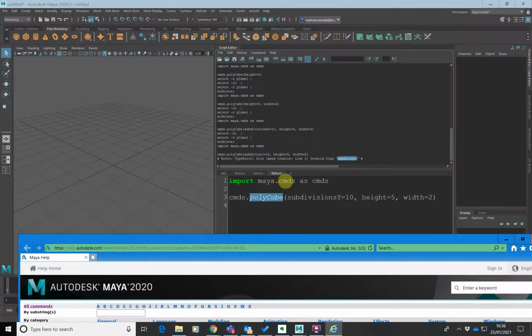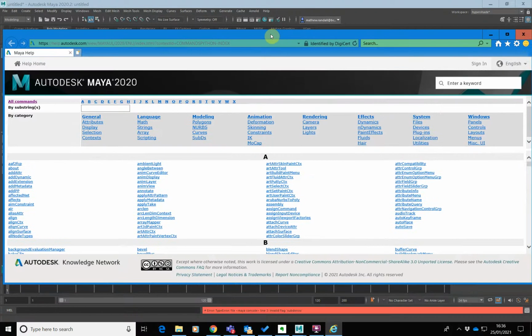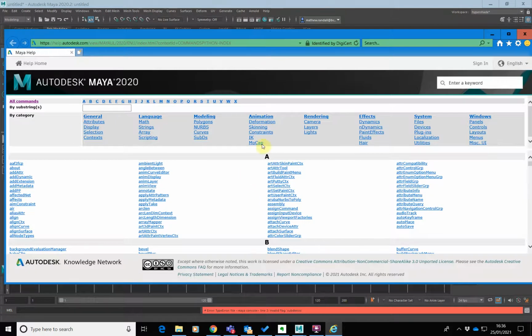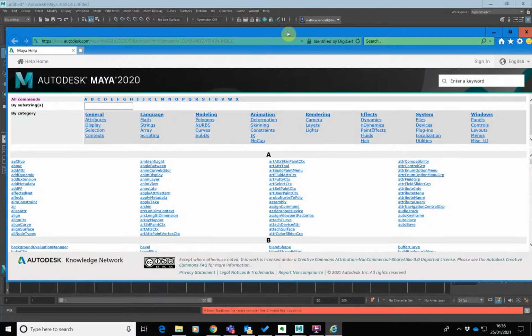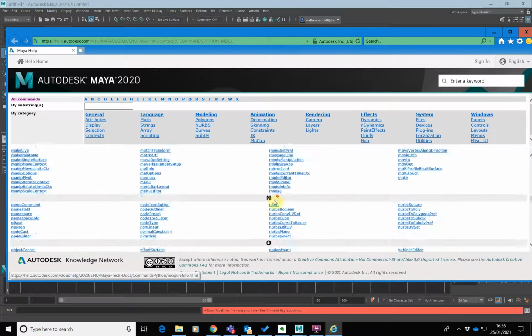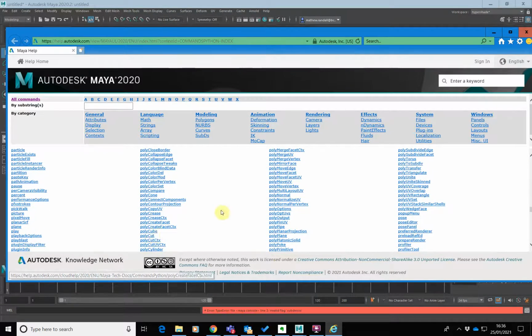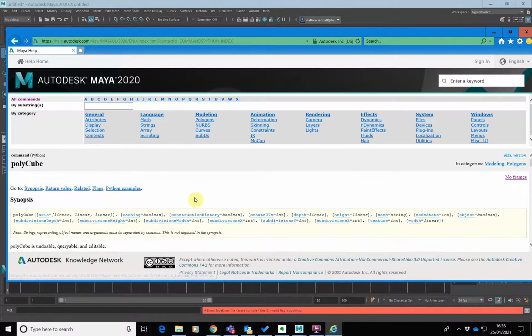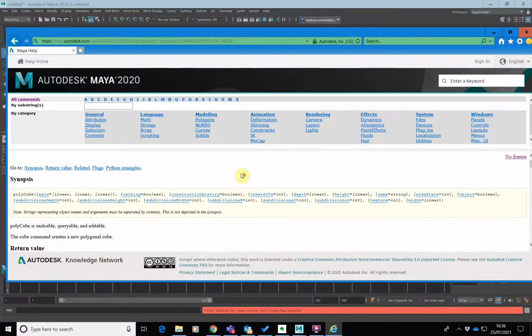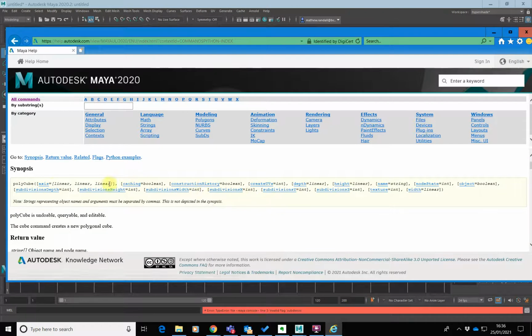So this lists every single command that is built into the Maya commands library. Everything we're using in this library is documented in here. So if I go down to P, no surprises, you're going to find polyCube in there. There's lots of poly stuff in here. Okay, polyCube, great. Now if I click on that, it will give me a lot more information about how to use that function, including things that I can specify inside of the polyCube function.